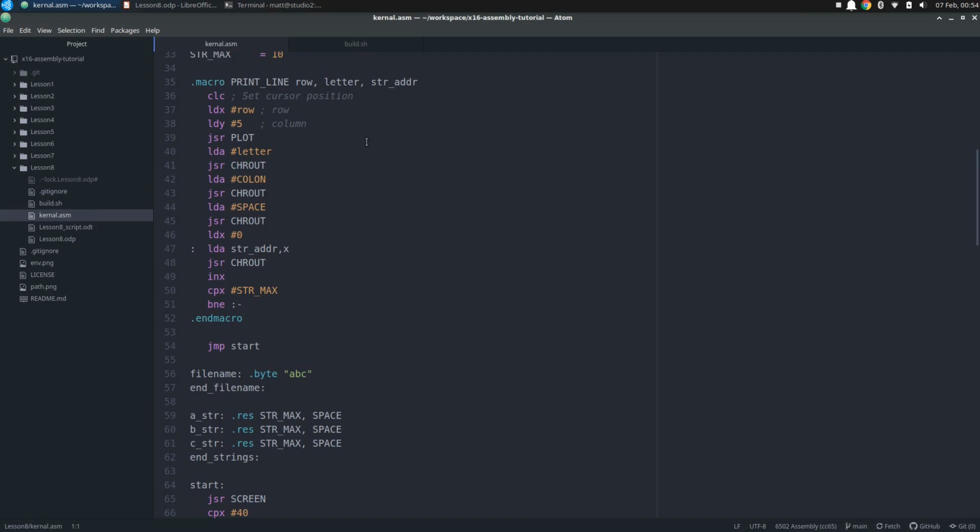Then we want to print out the letter from the argument, followed by a colon and then a space, all using carout as we have seen before. Then we print out the string using X to index into the address from the last argument. Once we have printed out all 10 characters in the string, we fall out of the loop and the macro is done. We'll see how to use this later, but for now we need to start our actual code.